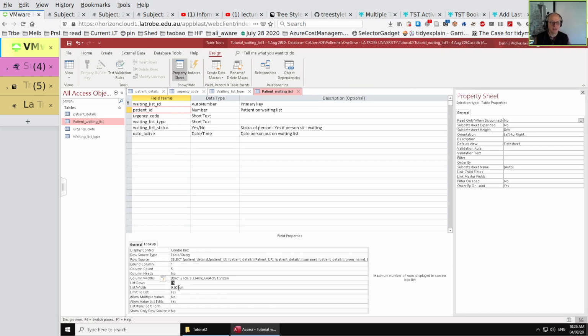How many rows is it going to list? How many columns it's going to list? Allow multiple values. You sort of break the relational nature of the database if you say yes there. So don't do that. And limit to list. So limit to list, yes. So in this case, the patient IDs table, it defaulted to limit to list yes, which is correct. But in urgency code, it did not limit to list. So we want to change that to yes. We don't want them to be able to just put in any old urgency code. And same with waiting list type, we want that to be limit to list yes.